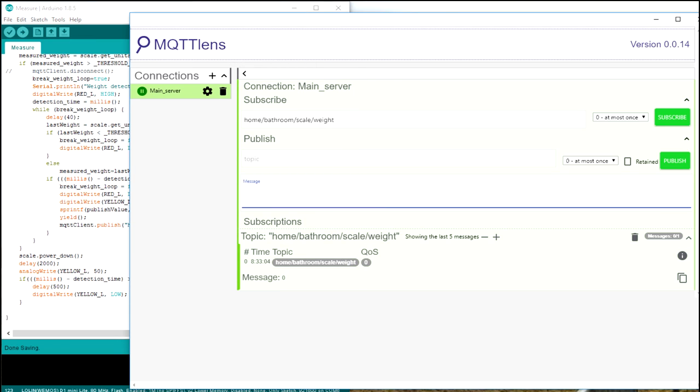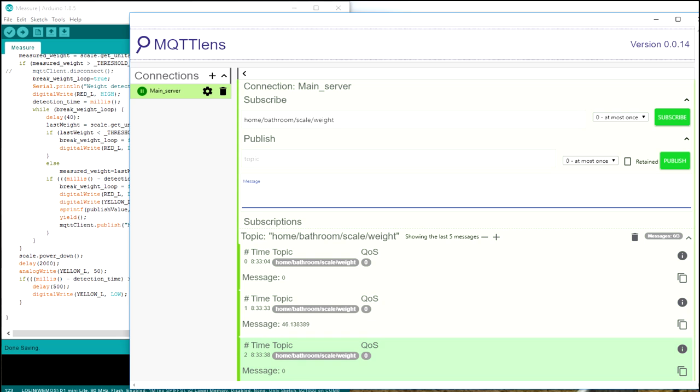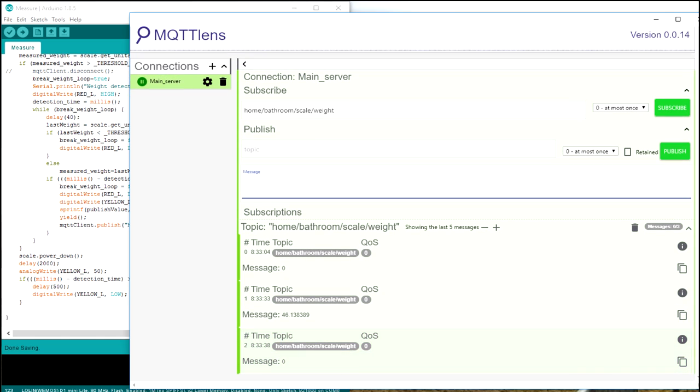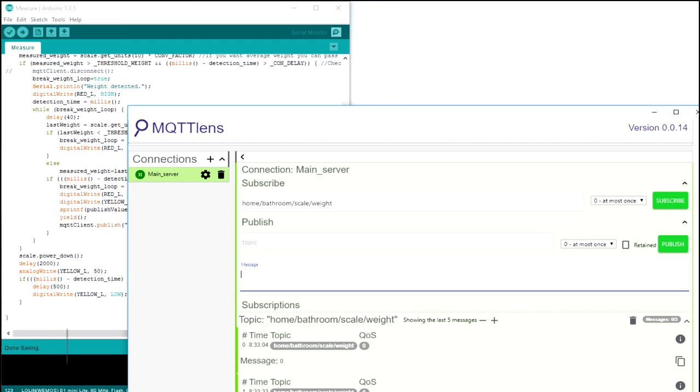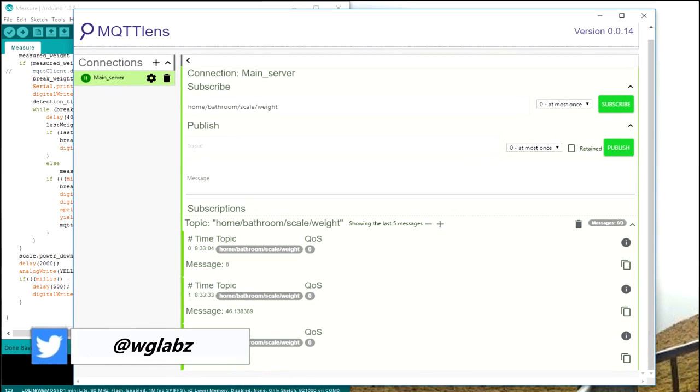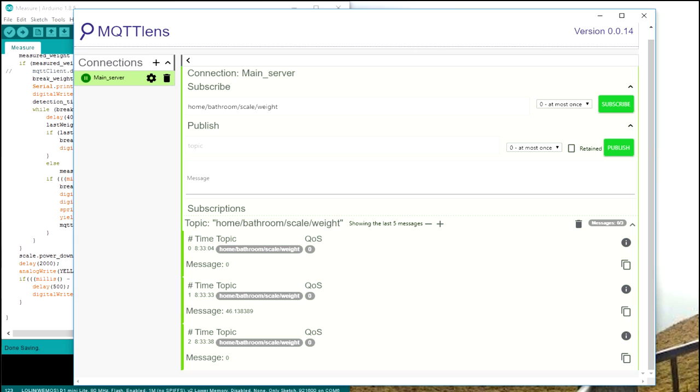Now let's put some weight on the weighing scale. I'm just going to press it and we'll see the MQTT message appearing over here. You can see over here it is publishing 46.13. Again, that can be monitored from the serial monitor, but this is close because the display is showing around the same weight. There is a bit of difference, but you can just calibrate it.